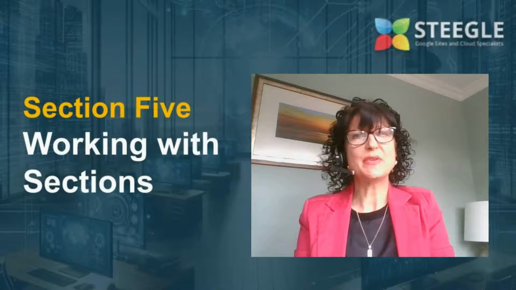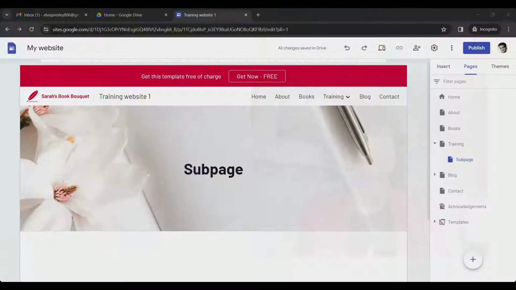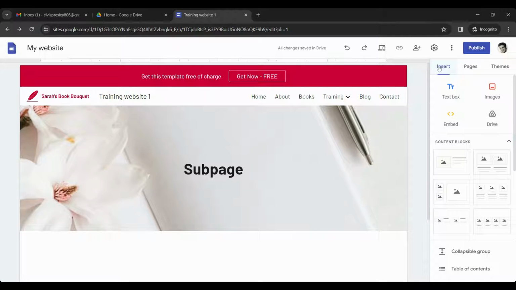Now your pages have been created, we will look at working with sections. Sections allow you to break your pages down into different areas. Predefined sections known as content blocks can be added to your Google Sites page, allowing you to add various elements such as text or images. To add a section, click on the Insert link at the top of the panel on the right.